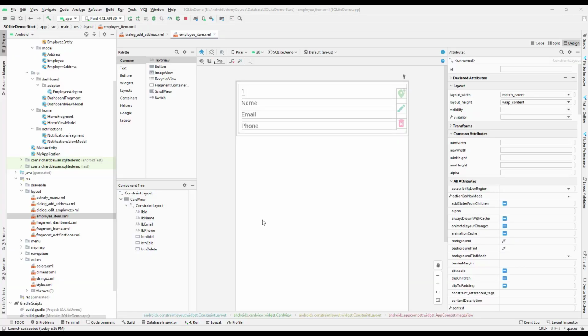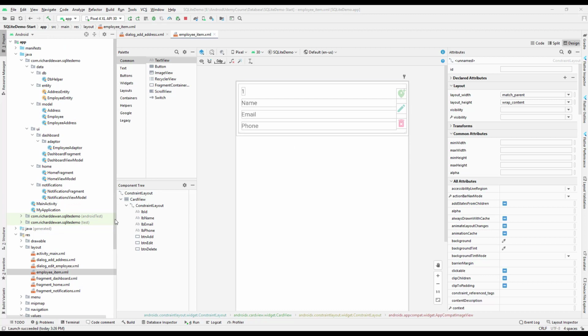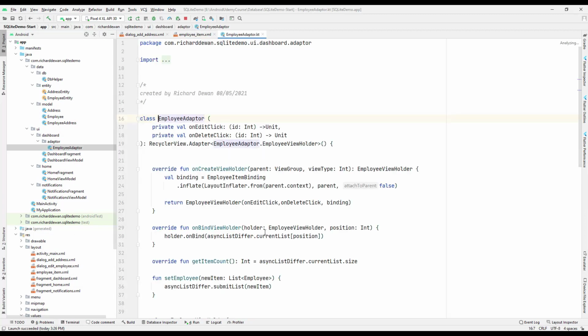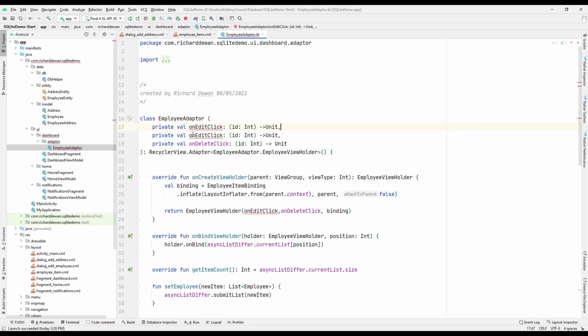Yeah, hello there, and welcome back. So what we will do now is we have added this button, and we will have to add that to our adapter. So if we go to the employee adapter over here, we have a 2 over here. One is on edit and on delete click. So this is a lambda expression. So what we will do is we just copy this one and add one more on top of it and say this is on, let's say, add click.